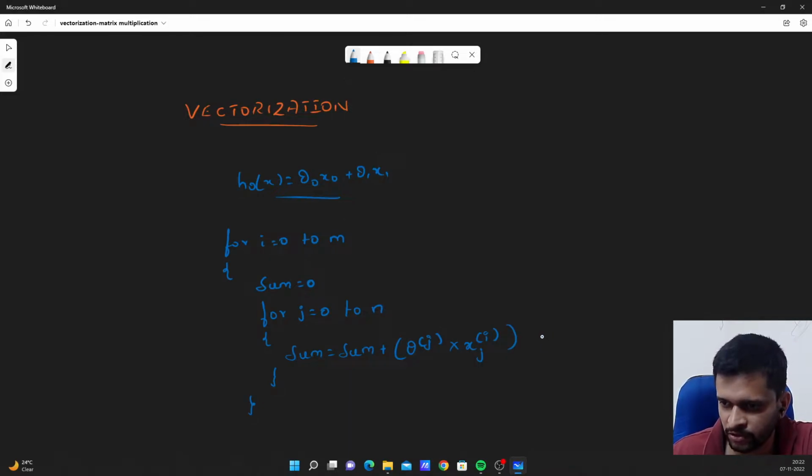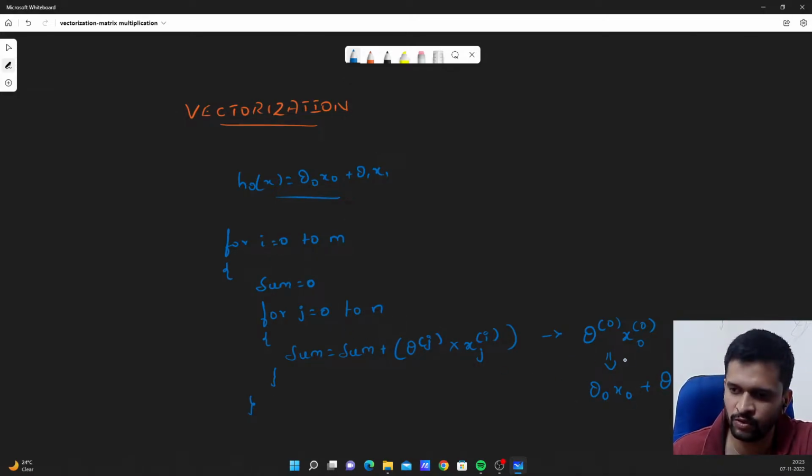If you substitute the i and j values here, you will see we arrive at the hypothesis. So j will be 0, theta 0 into x 0, so it can be written as theta 0 x 0. Then in the next iteration we add theta 1, because j is incremented to 1, theta 1 into x1. This is how we arrive at the hypothesis using for loops.